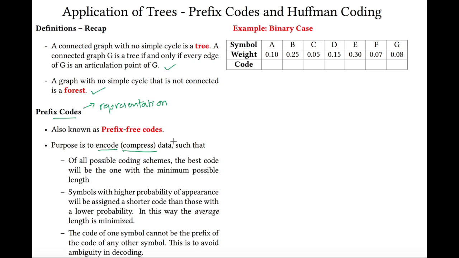But when we compress the data, not only do we want to preserve the information, we also want the most efficient representation. Most efficient means that it has to have the minimum possible length out of all the possible options. So the strategy is something like this.